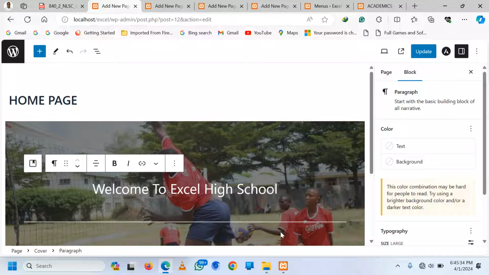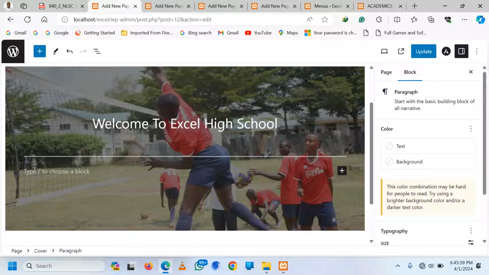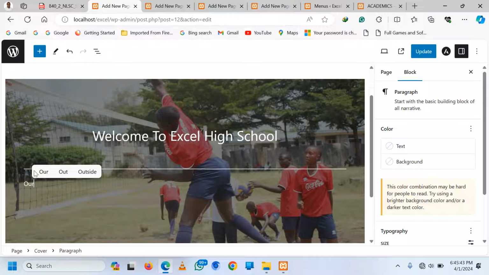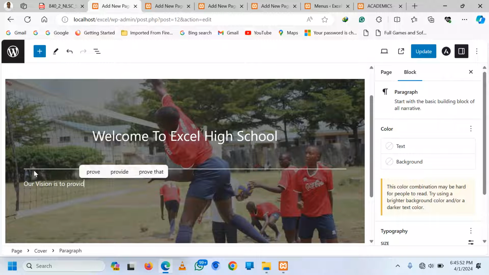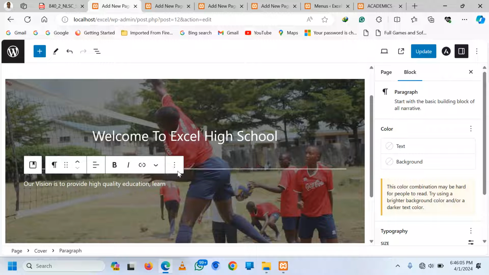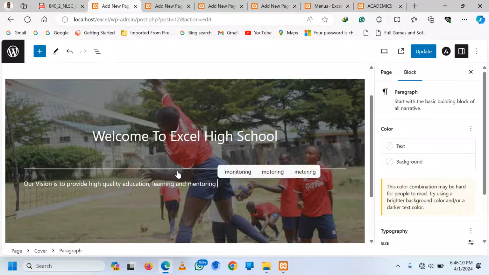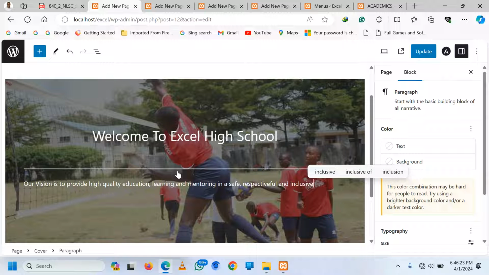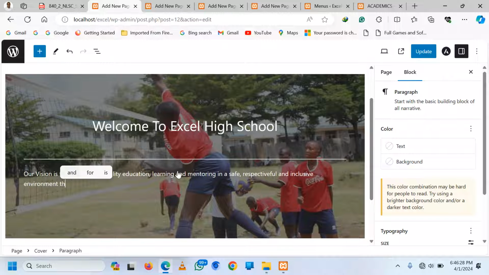So below this, we can add a paragraph block where we can say our vision. Our vision is to provide quality education, high quality education, learning and mentoring in a safe, respectful and inclusive environment that brings out the best in every learner, something like that.